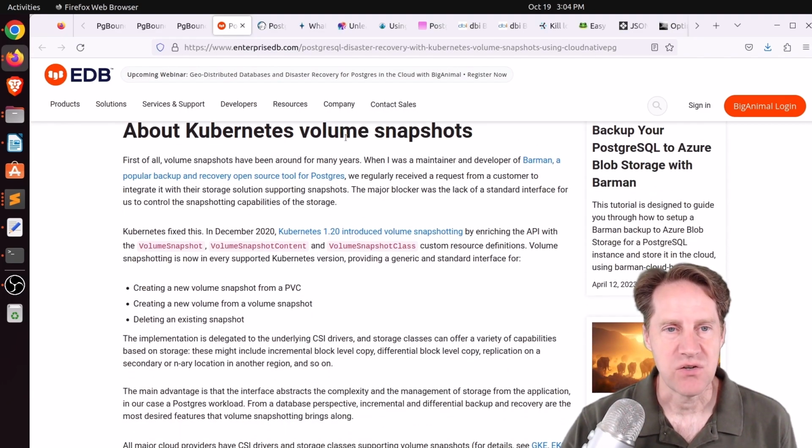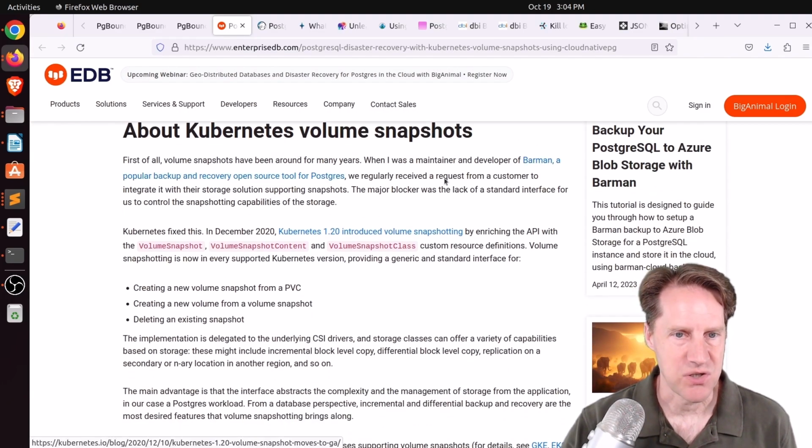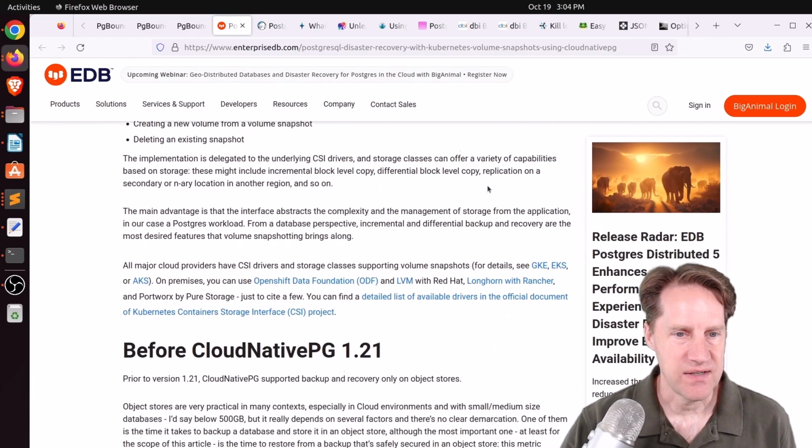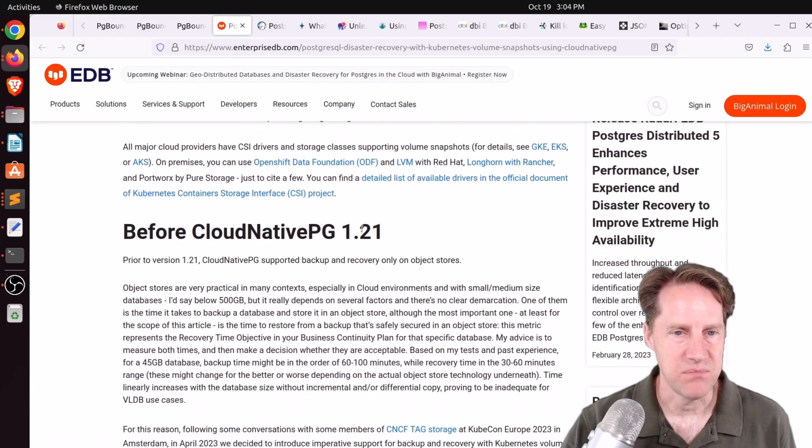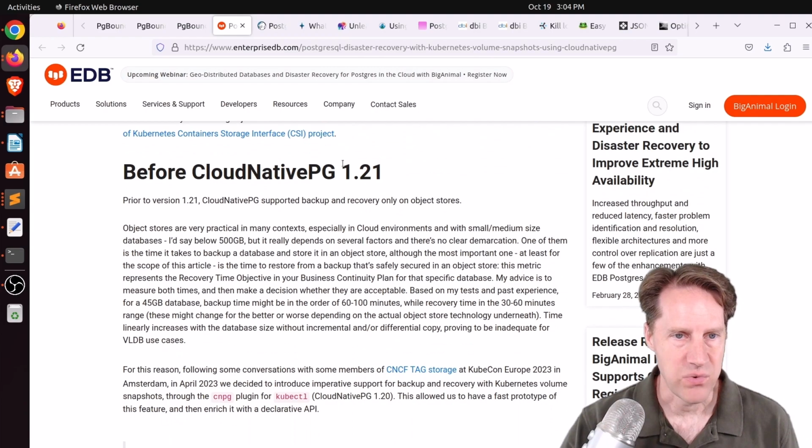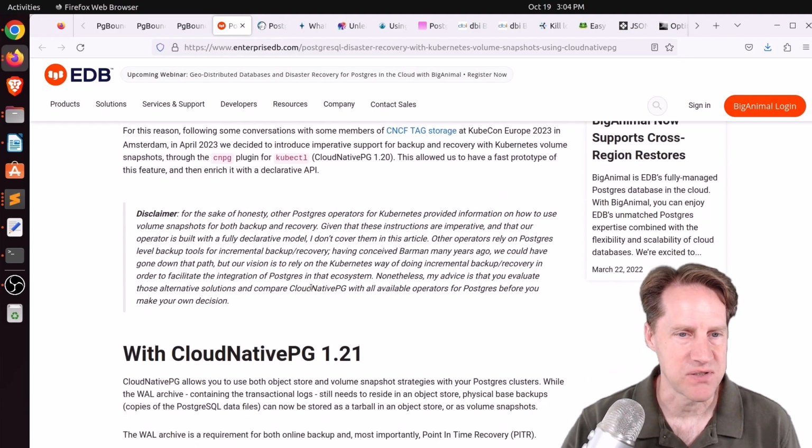So basically, they say Kubernetes has supported volume snapshots for a while, but the feature set has gotten to the point where they can actually build native Kubernetes volume snapshots into their Postgres operator, and that with the release of 1.21, they now support volume snapshots as a backup solution.